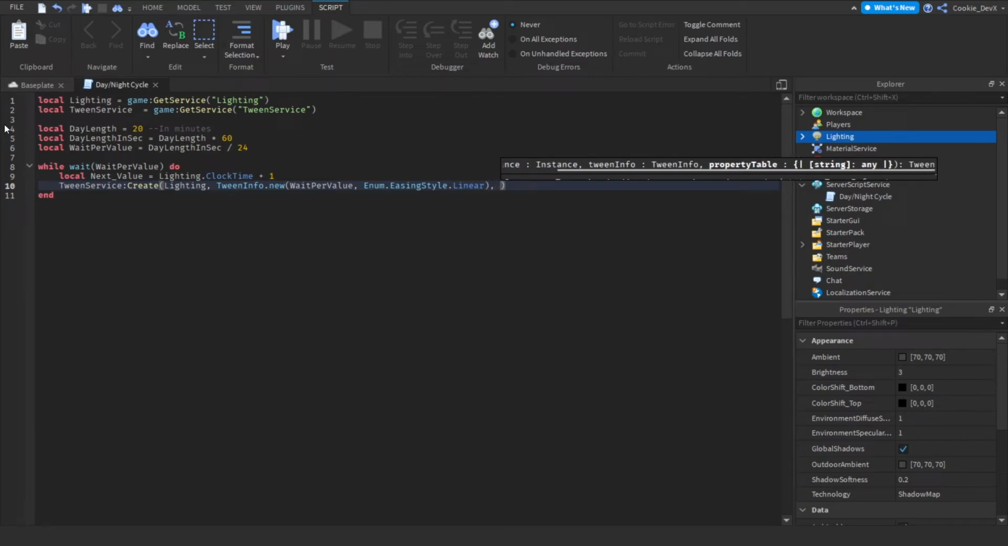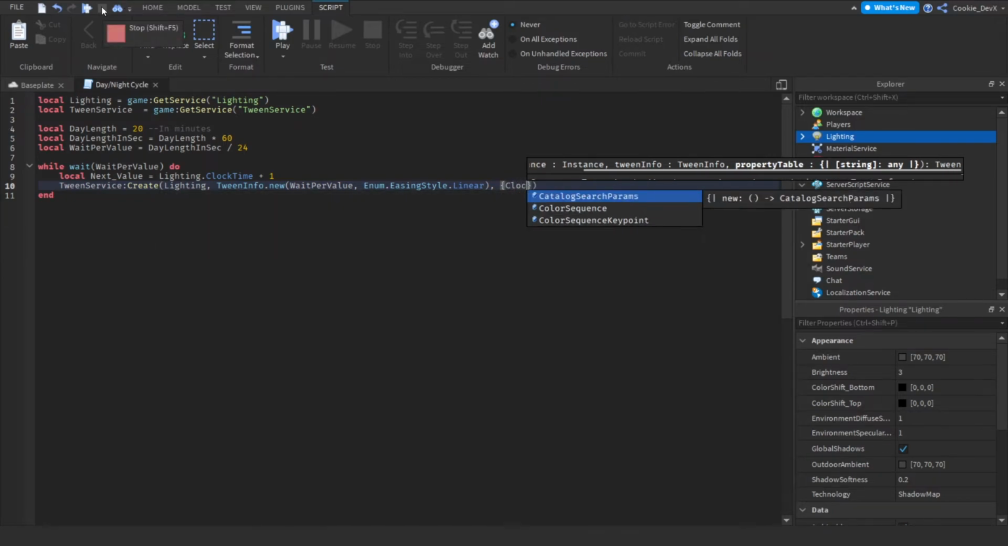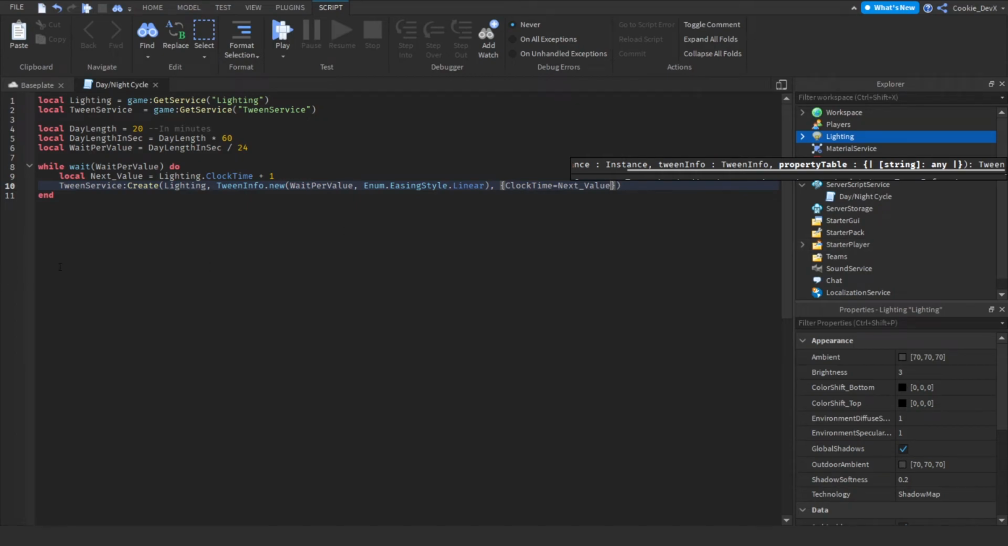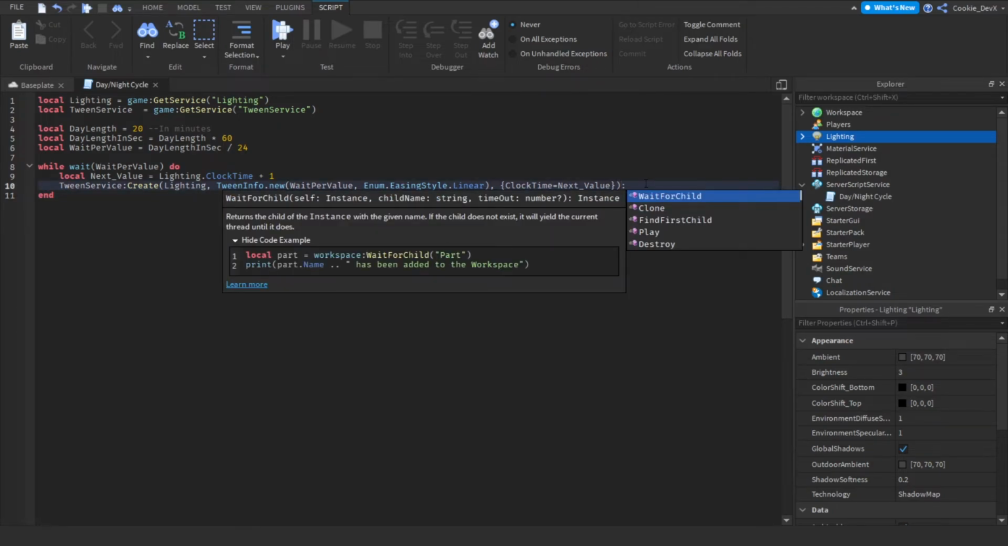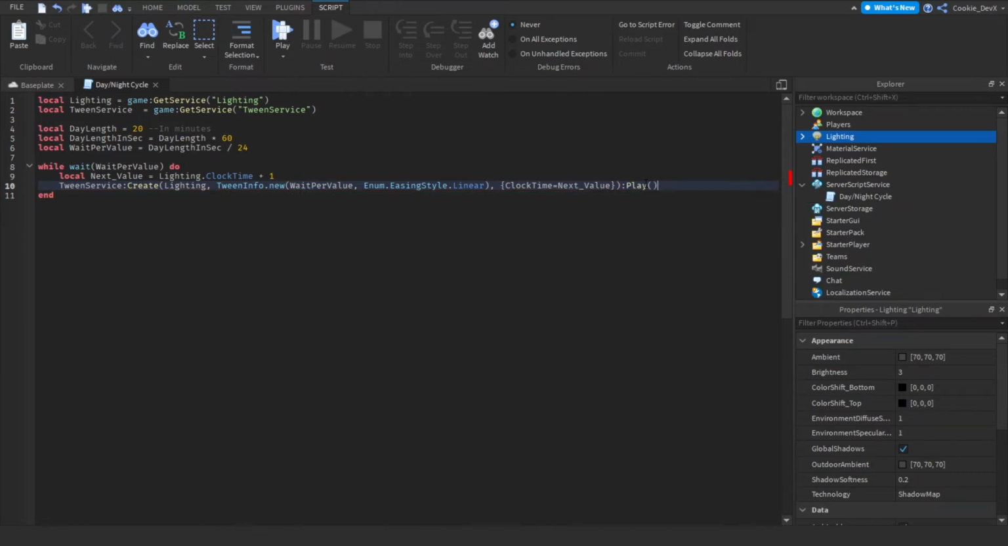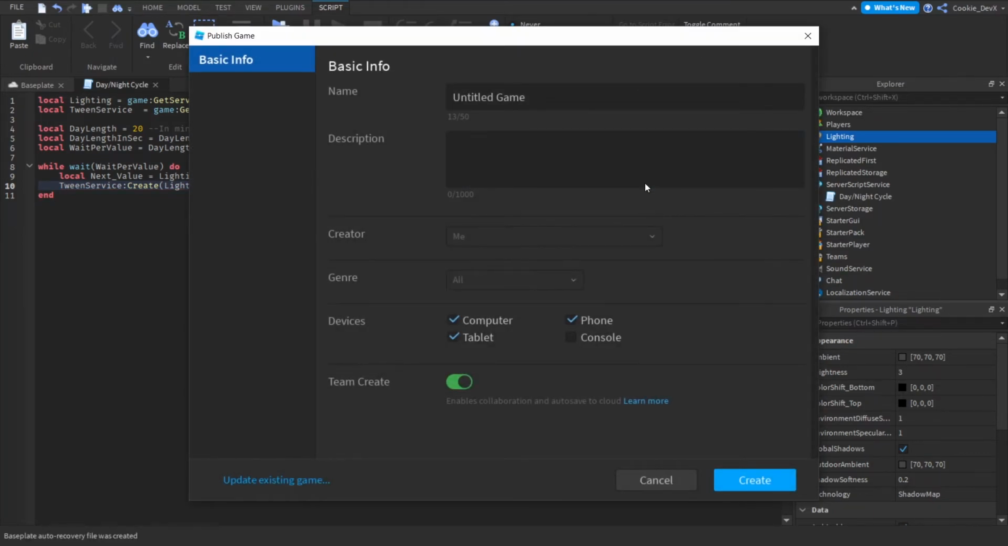Now, the animation actually needs to know what it needs to change. So we're going to put in these squiggly brackets, ClockTime, yep, that's the one, equals next underscore value. And great, we created this animation. Now there's an issue, we're not playing this animation. Luckily it's super easy to play the animation. We're simply going to press colon, and then we're going to say Play. And now that's going to play the animation.